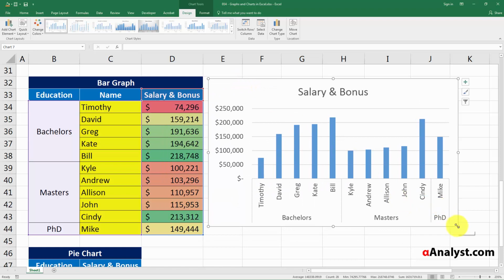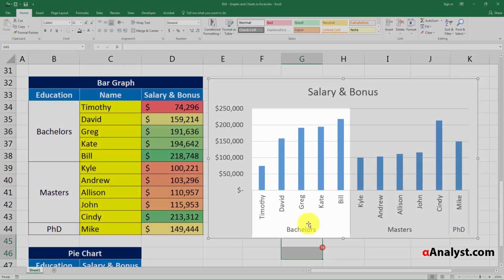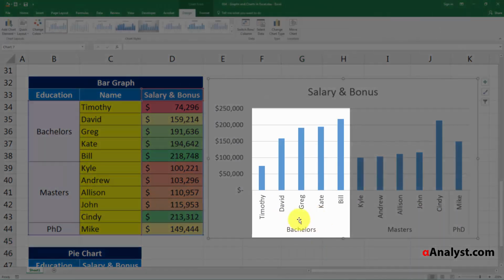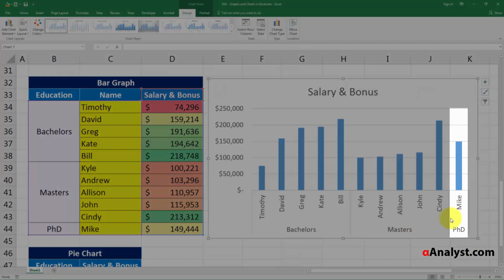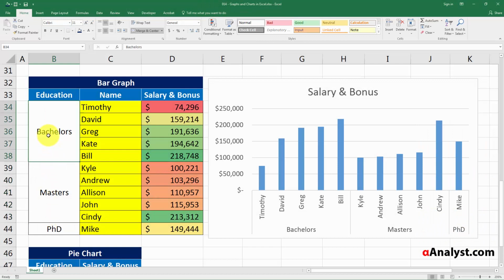Okay, so from this graph you can see that it was able to create a separate section for us for people with bachelor's degrees, people with master's degrees, as well as people with PhDs. These groupings that we created on the left were able to be reflected in the graph. So here you can quickly see who has a bachelor's degree versus a master's degree versus a PhD. And if it looks like people with a master's degree might be being compensated less, that could be due to other factors such as certifications, years of experience, things like that.